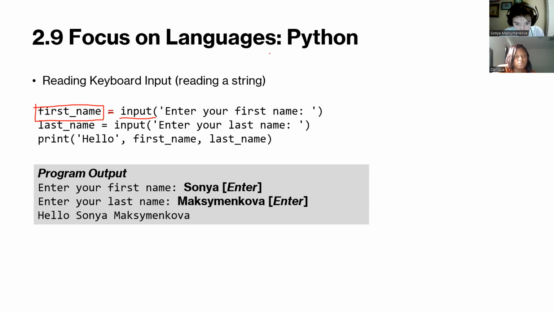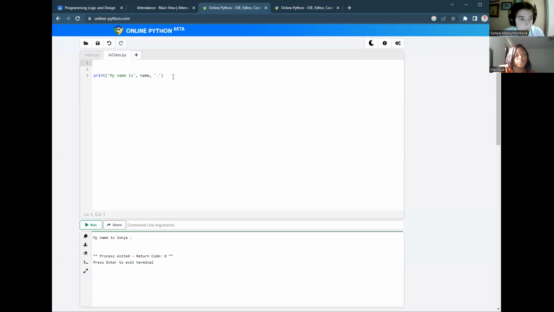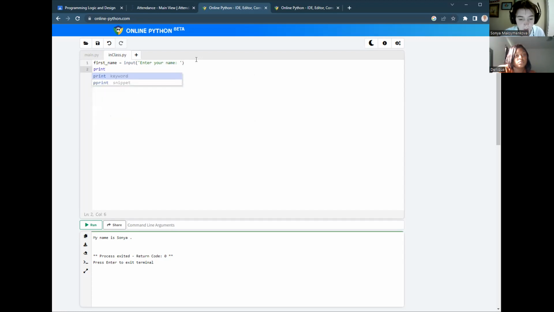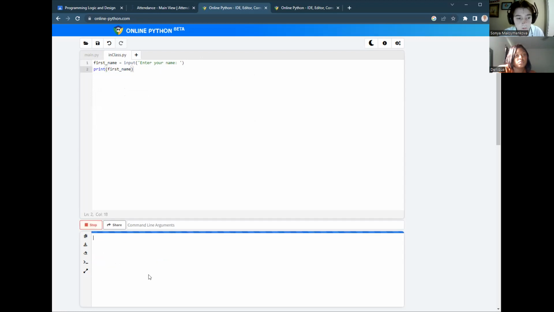And let me demonstrate that in Python. Let's do first name equals input, parentheses, enter your name, and then we want to print it right after we're done. Print first name. Okay, so let's see, enter your name. See how it's waiting for me, the blue line is moving.